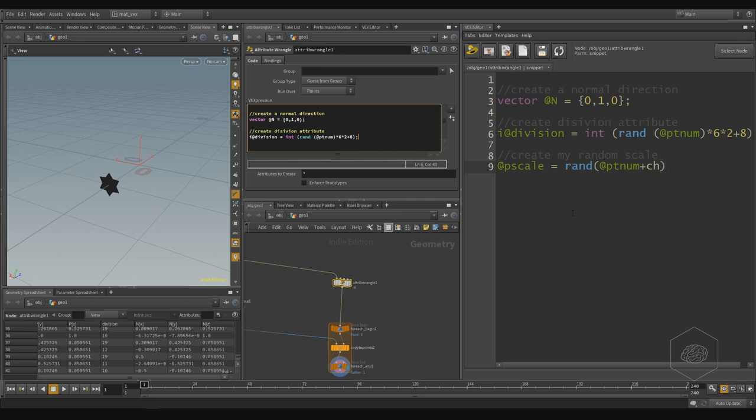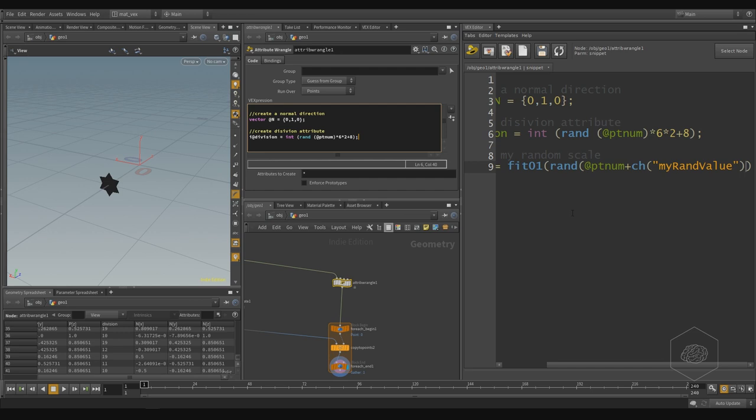So the channel, I can create is my friend value. And then I want to use the fit range. I need to create the fit, so fit01, so it's very fast to use it, fit01, and I want now to define another channel, because I can choose my channel is my scale min, and another channel with scale maximum.